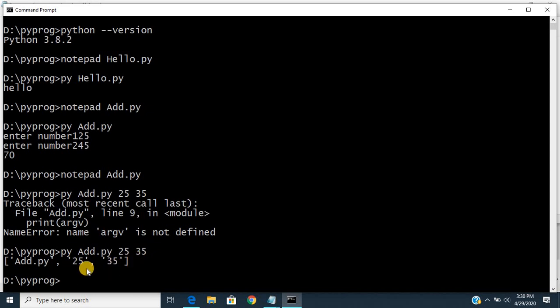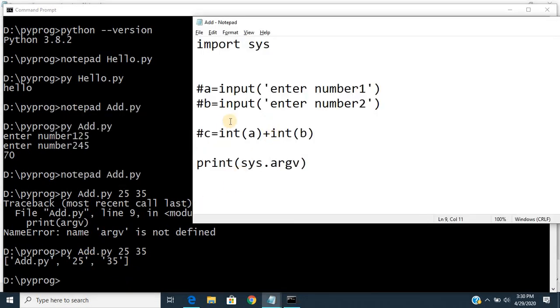But here the 25 and then 35 are stored in the string format. Then for doing this addition of these values, first of all you need to do a bit of pre-processing. Since we are passing the 2 elements, let me show you what is the type of this argv value. The type of the argv value you can obtain by using the type method, type of sys.argv.